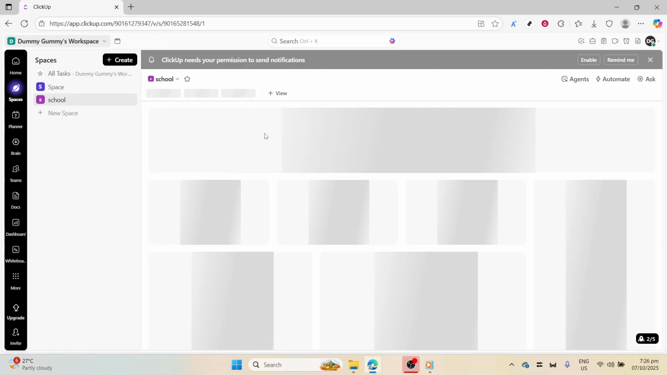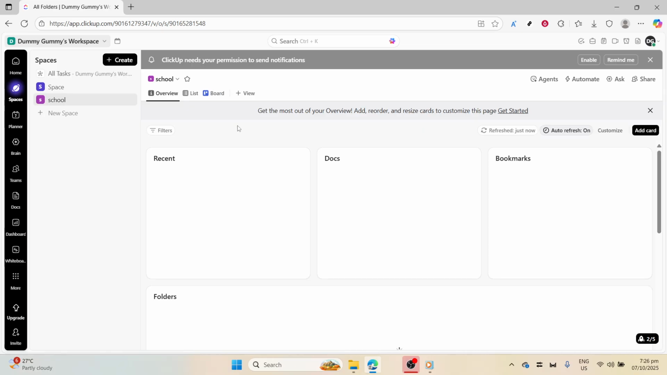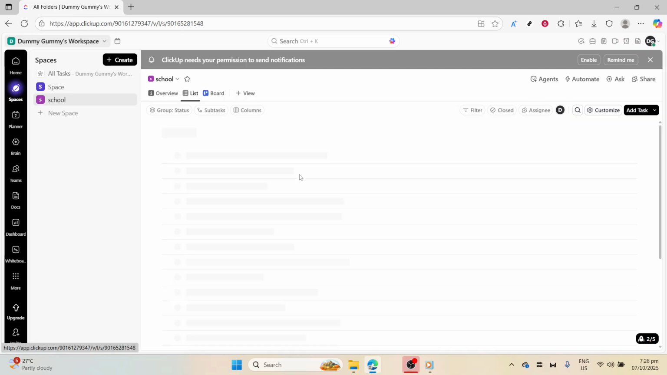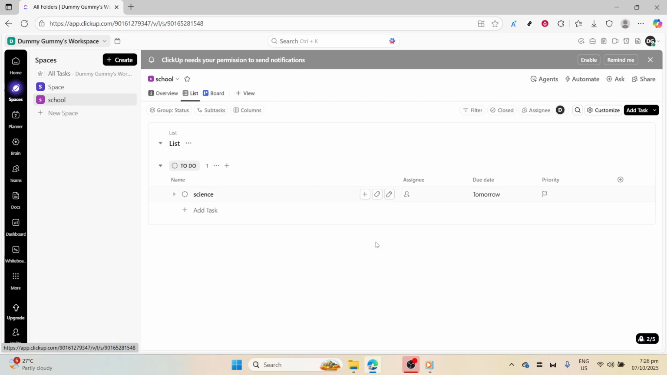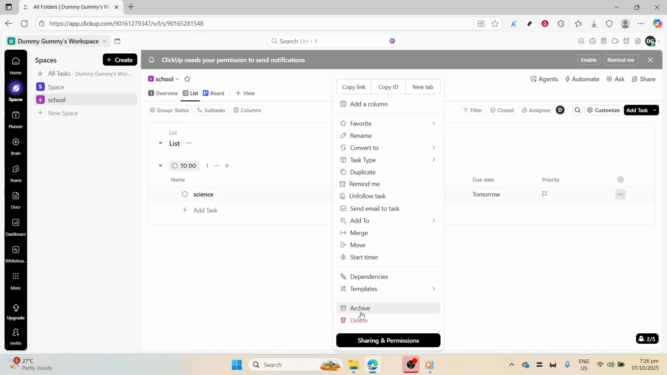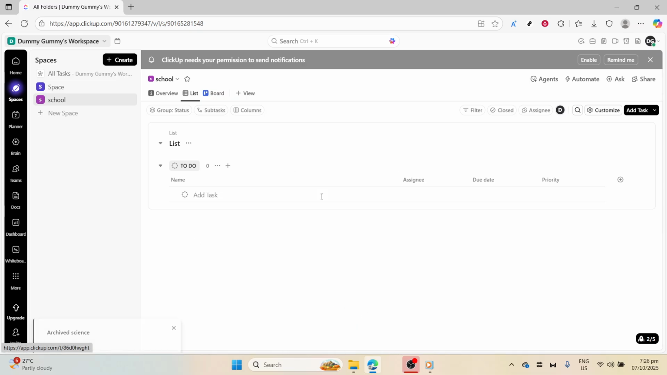contribute to slowdowns. To archive unnecessary tasks or spaces, navigate to the task or space you wish to archive, click on the More Options button again, and select Archive. By doing this regularly, you ensure your workspace remains clean and optimized for speed.